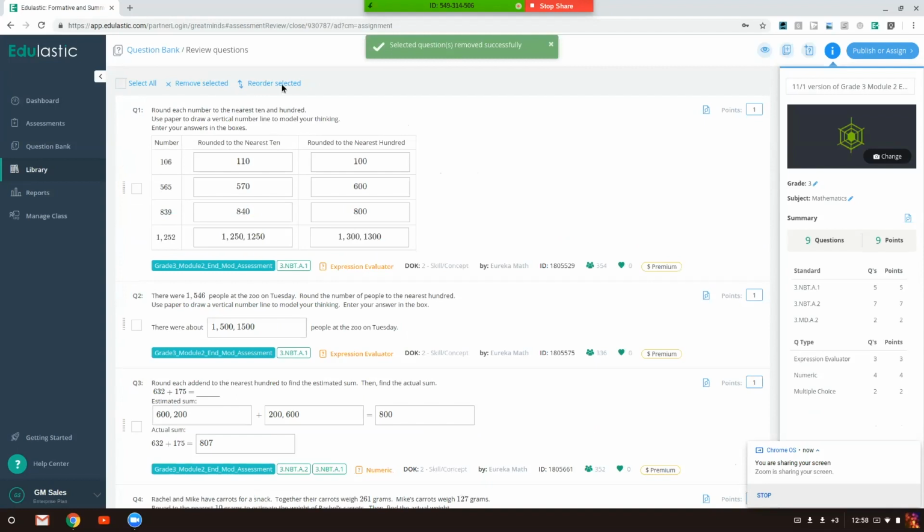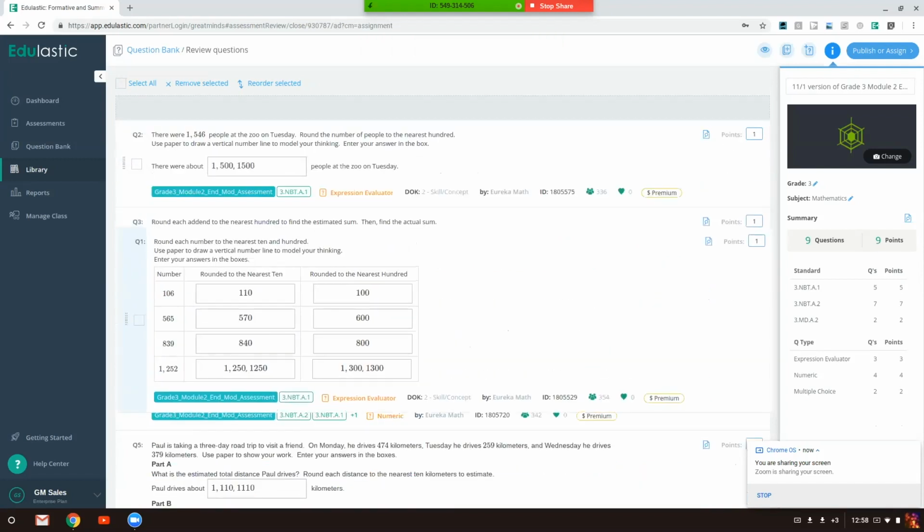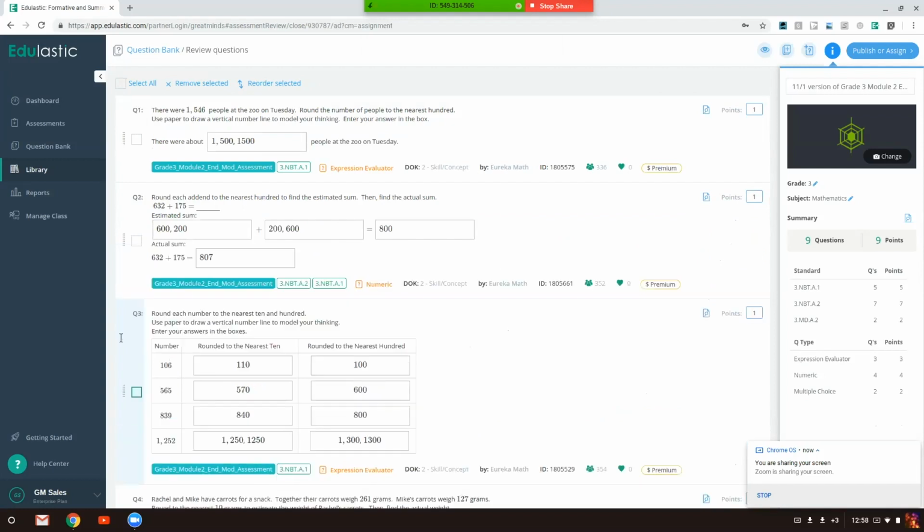And also you can reorder them. If you wanted to change the order, there's two ways you can do that. You can grab this little bar and just drag it down. This is most useful if you're just moving it 1 or 2 spots. It's much easier to do it that way. If you're moving it to the end of the assessment or somewhere deeper in the assessment, you can click on the question you want to move and then just select reorder and put the position in.